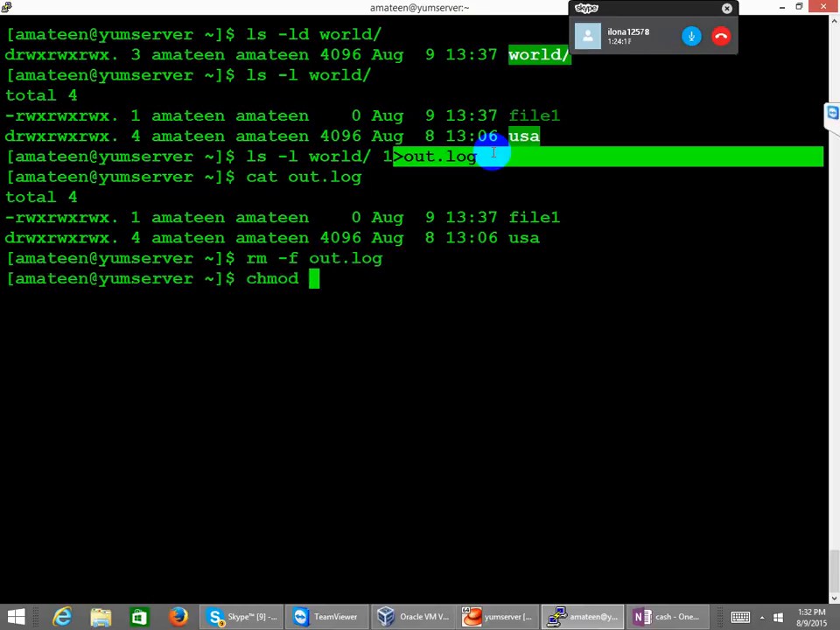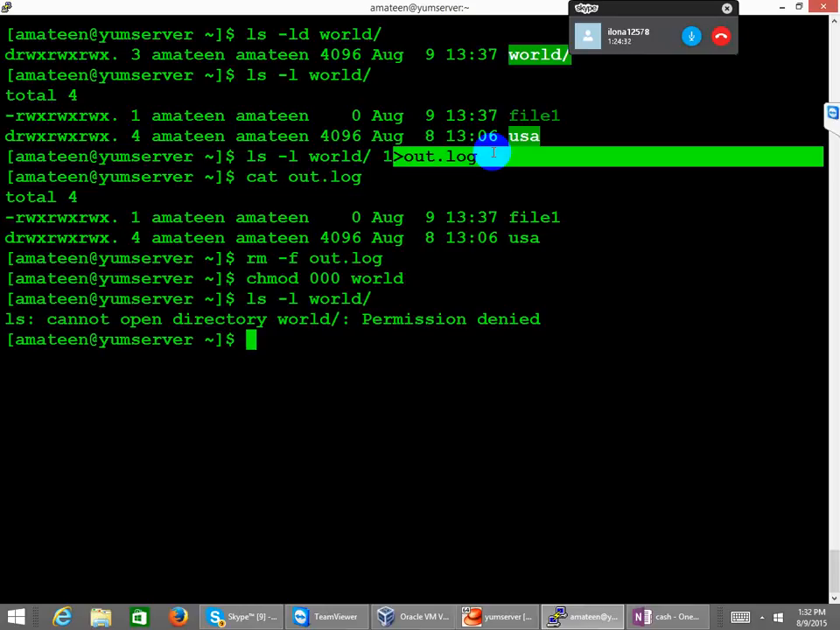Now what I will do, change mode 000 world. If I do ls -l world, what happened? Permission denied. Right? I don't have permission to do ls -l. But here I don't know if my command will be a success or failure. If there is a success, there will be a standard out. If there is a failure, there will be an error.